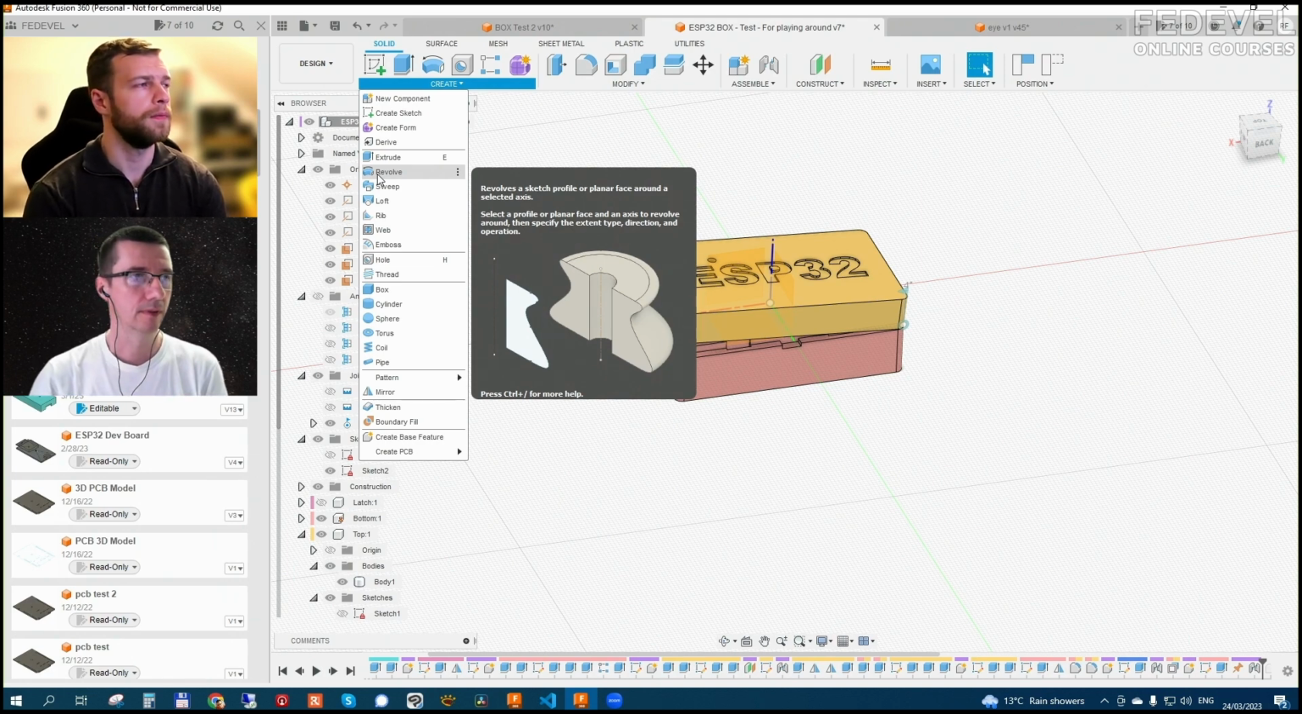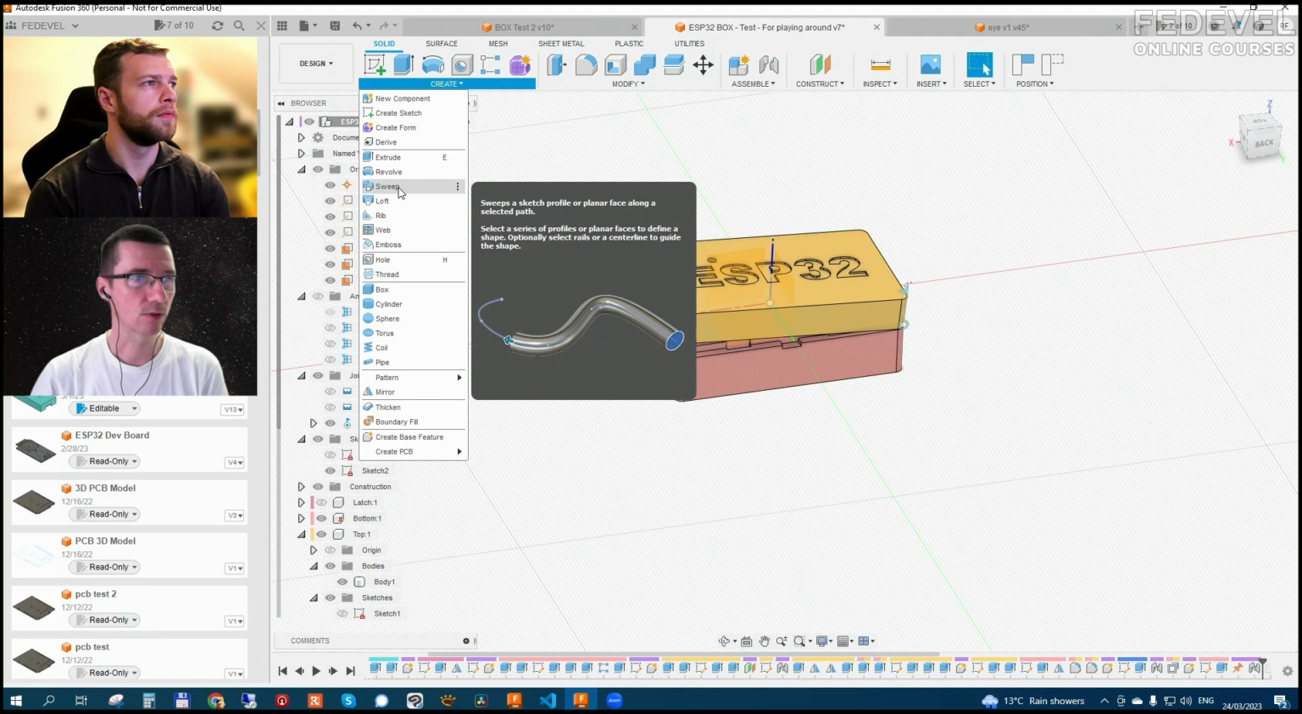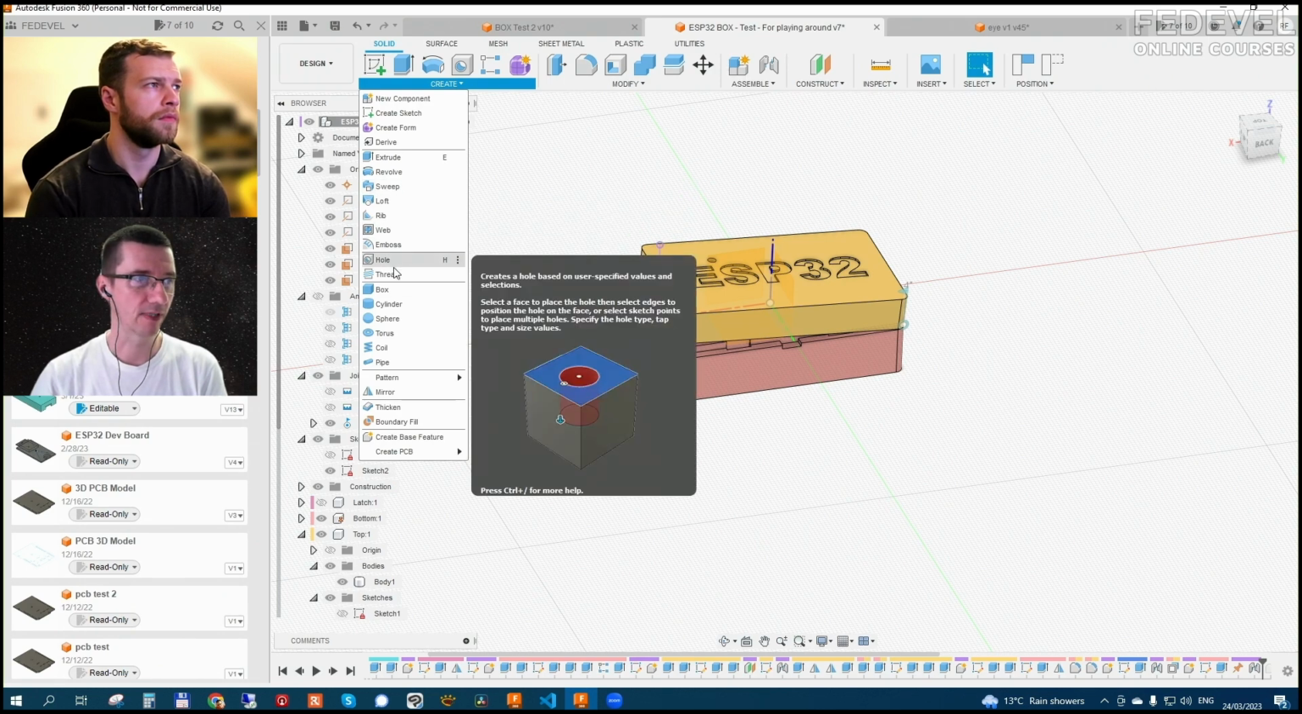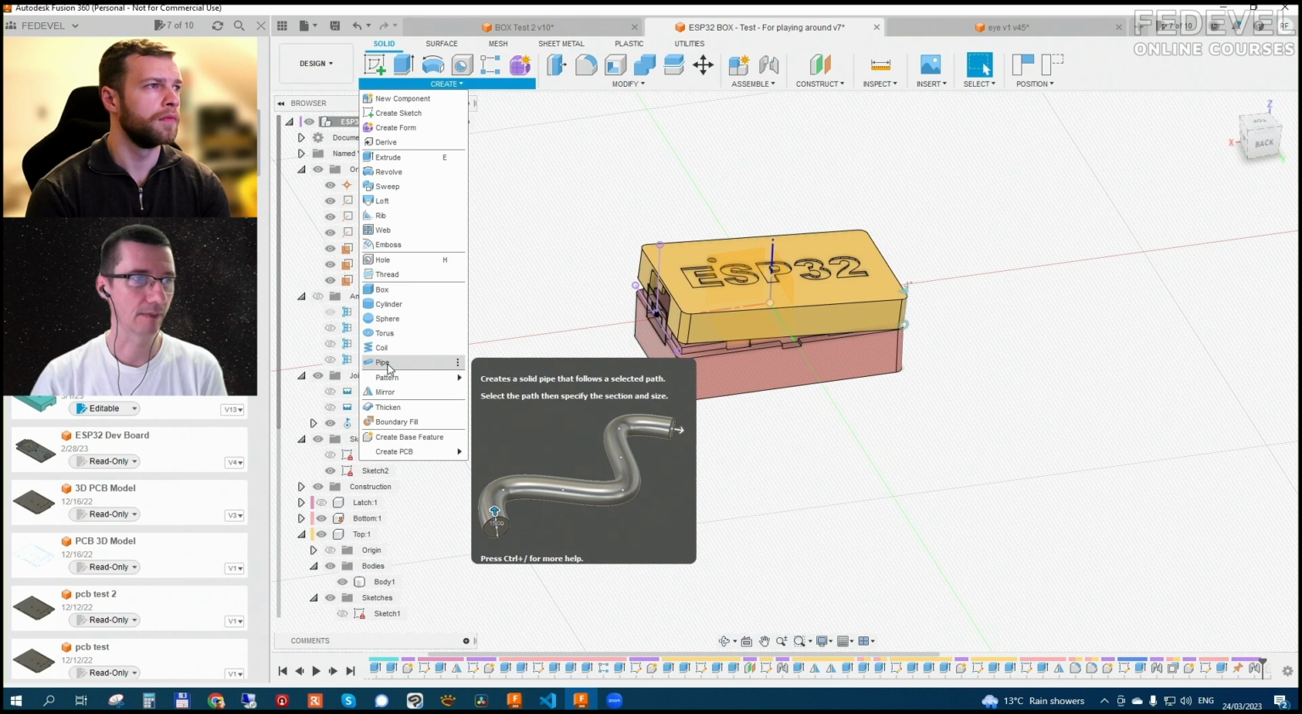Okay. Sweep is good if you have wireframes or something. If you are creating something from a wire, then you can use it. It's very similar to pipe. With pipe, you just draw a line and then apply the pipe, and instead of a line you will have a wire. Okay.